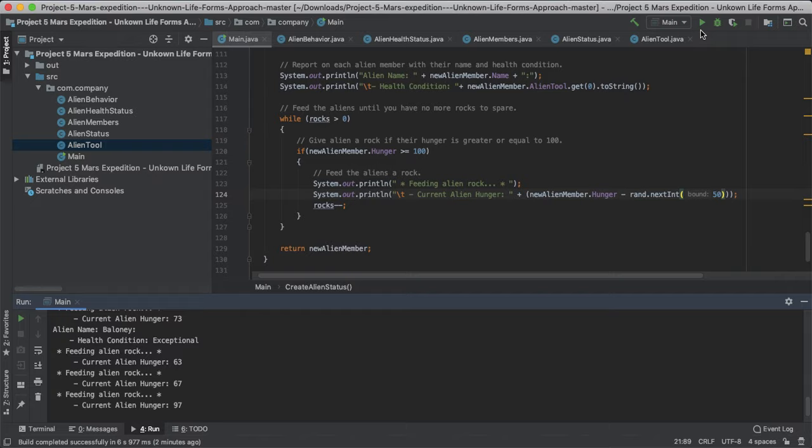And that is all for this code review and code showing for the Project Mars expedition: Unknown Life Forms Approaching.